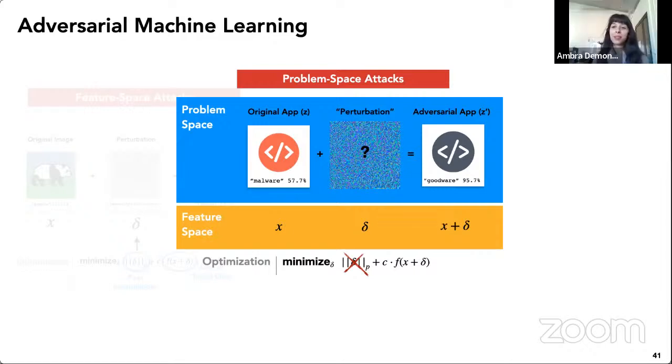Okay, so I think we should stop with the questions because we are running out of time. At least we will continue after we close the Zoom live. So I leave the stage to Maura.